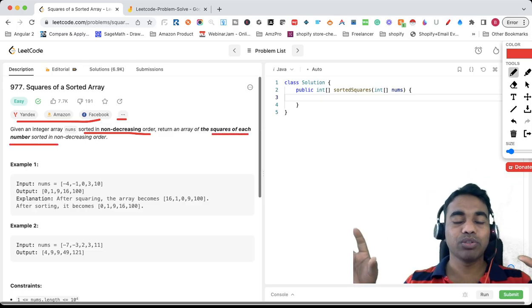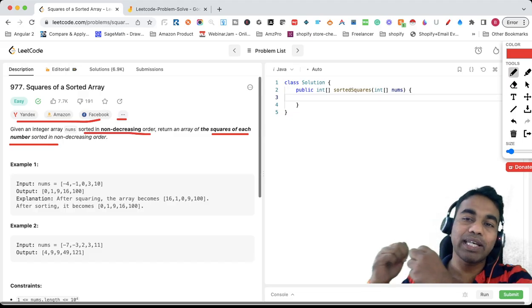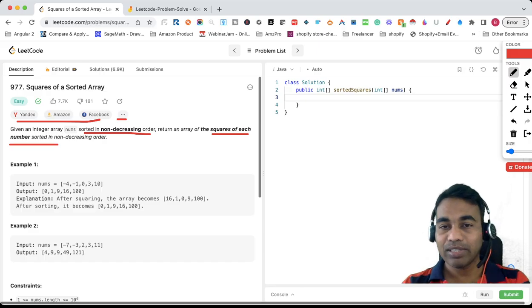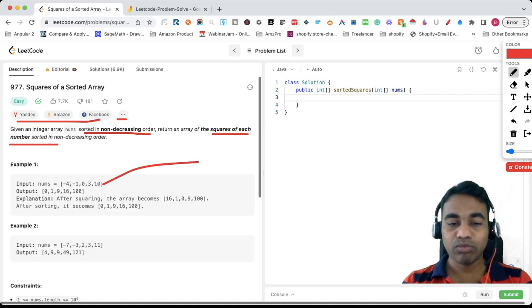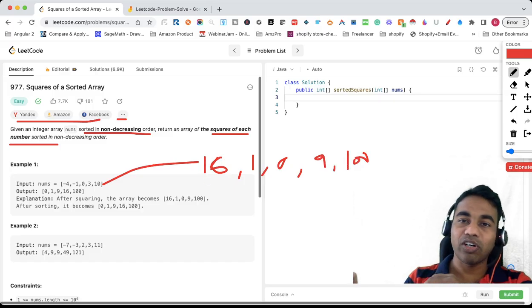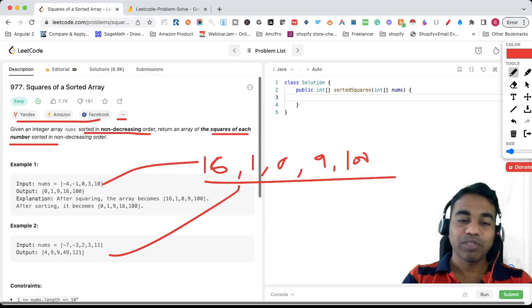Given any particular input which is already in sorted, non-decreasing form, and it is an integer array, you need to square each element and again return it in the form of a sorted array. If you look at example 1, these are the given elements. If I square each element, minus 4 is going to be 16, right? Then square of minus 1 is going to be 1, then 0, then 9, then 100. And if you sort every element again in non-decreasing order, the output is going to be exactly 0, 1, 9, 16, 100, which is nothing but the output of this particular thing.